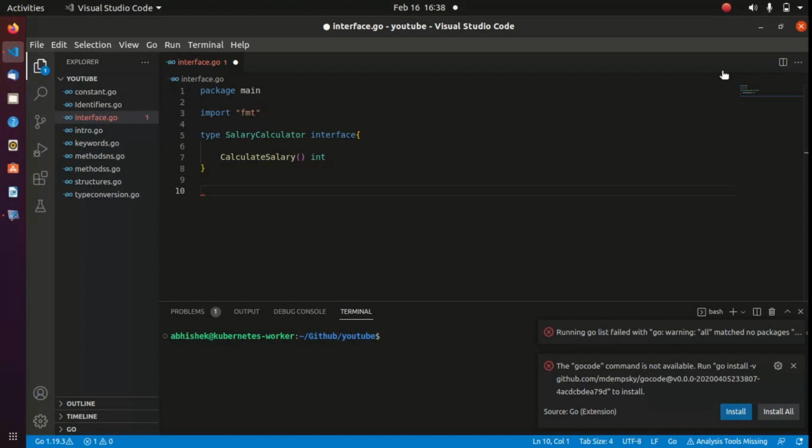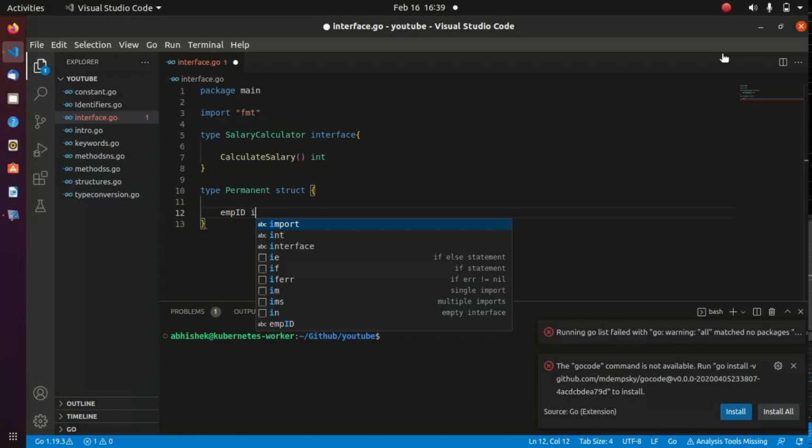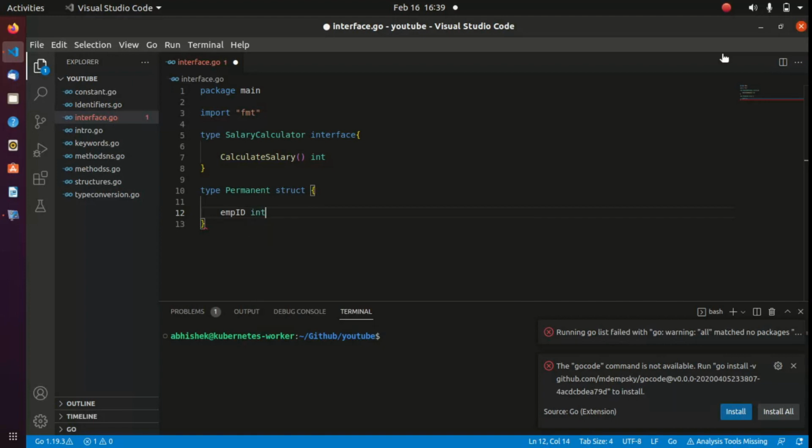We will now be making the structures of the two categories of employees, permanent and contract, with the respective fields and types. So let's make it. Type Permanent, and as I said, it would be a struct. So what can be the fields which we can assign to this permanent employee? We can have his employee ID, which would be of type integer. Okay, let's code it in a good way.